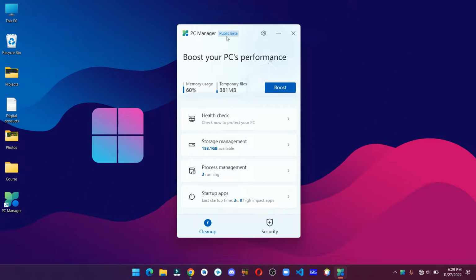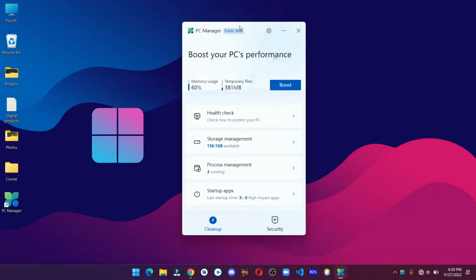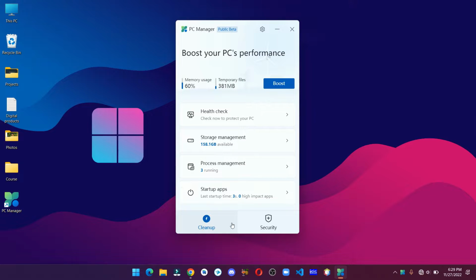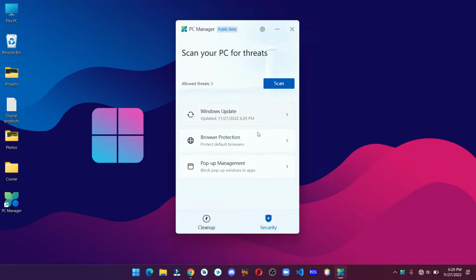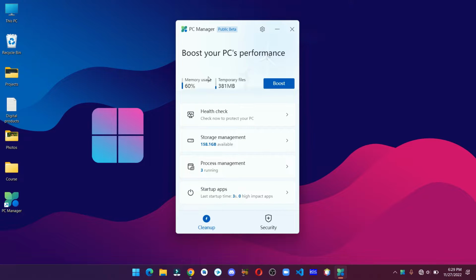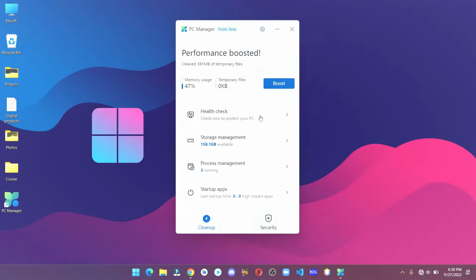So when you first launch the software, you'll see two options: cleanup and security. Let's start with the cleanup. Here you can see memory usage and temporary files along with the boost button. Just click on that button and you can see a noticeable change, especially on budget laptops.